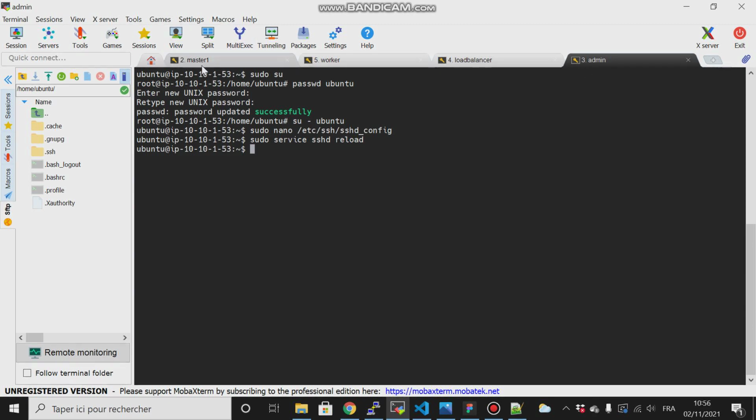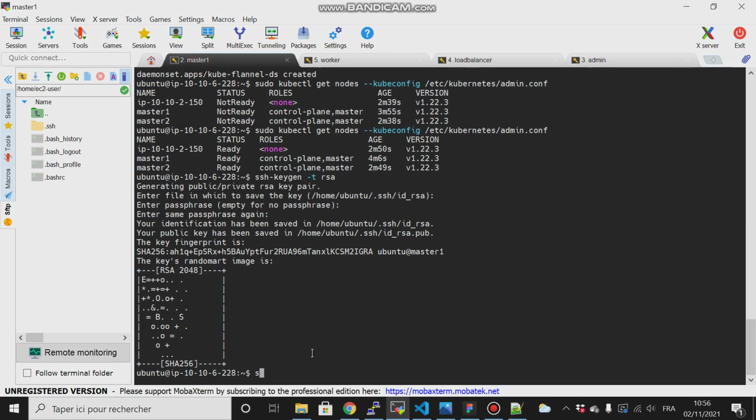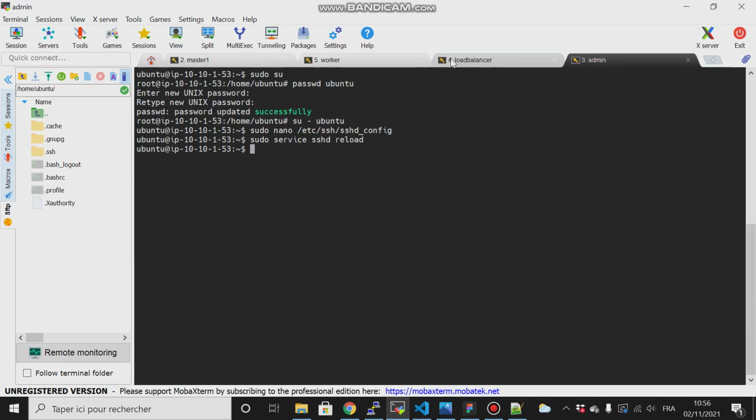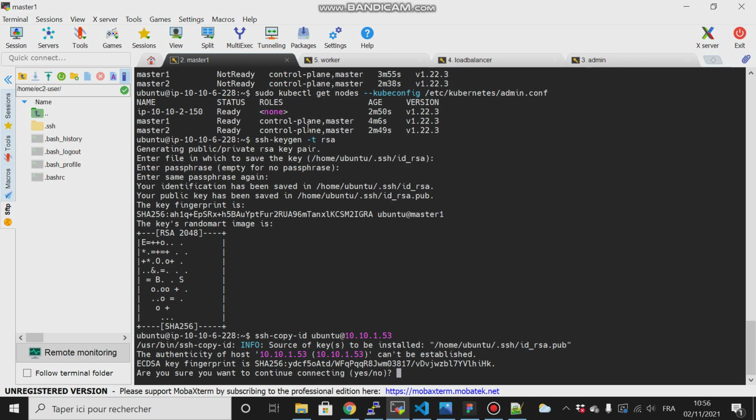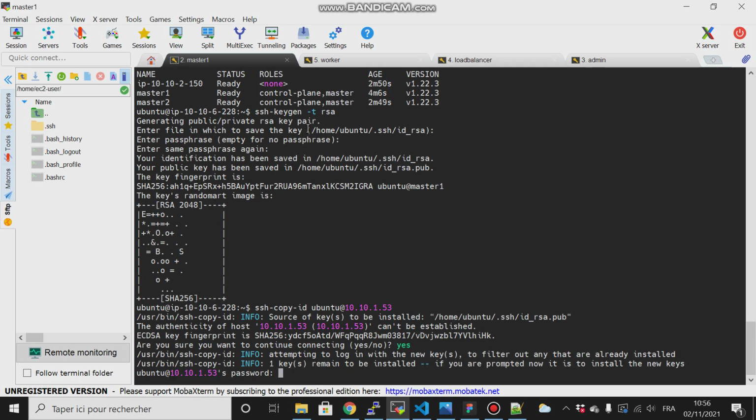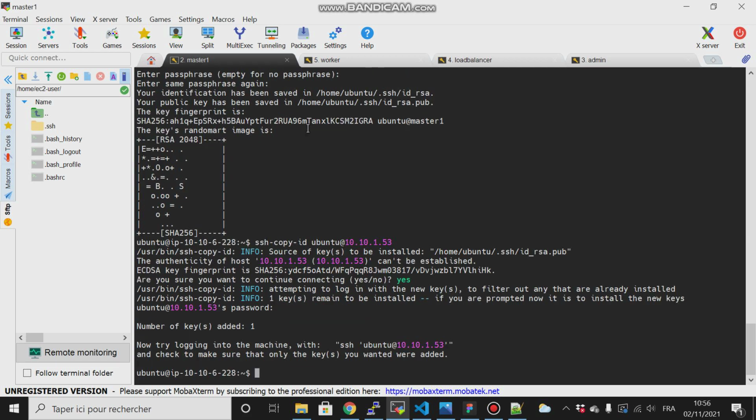And on the master node now, if I type ssh-copy-id and then username at the IP address, that is 10.10.1.53, and then hit enter. Yes, enter the password, and it works. What I have to do now is type scp.